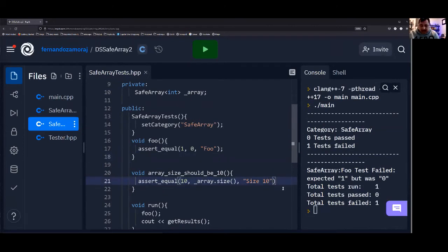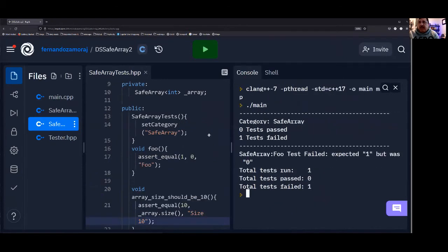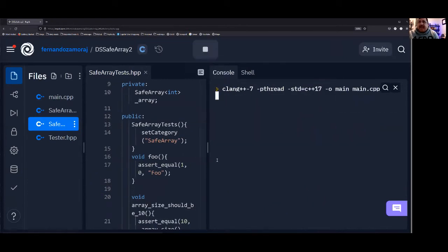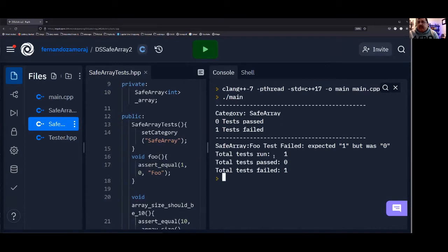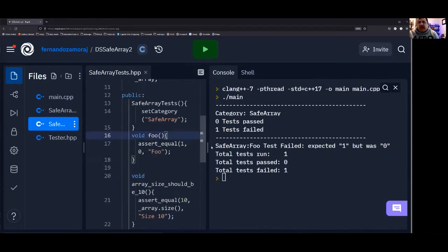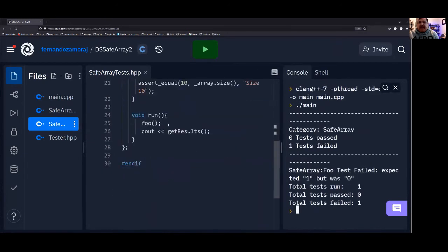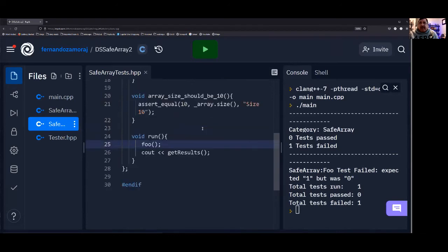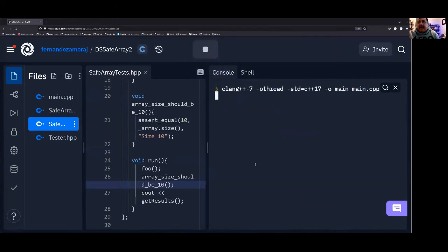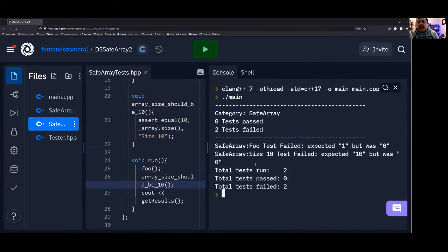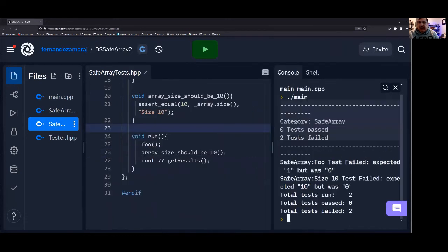Okay, and just go ahead and run it. Bring this over, see if it compiles. And so safe array test failed. Well, one other thing, and like I said, this is not a very robust system because we actually have to explicitly call every test that we run. So go ahead and explicitly call that one. Okay, and now we can see that expected 1 but was 0 and expected 10 but was 0. So we have 2 failing tests. So let's get those tests to pass.